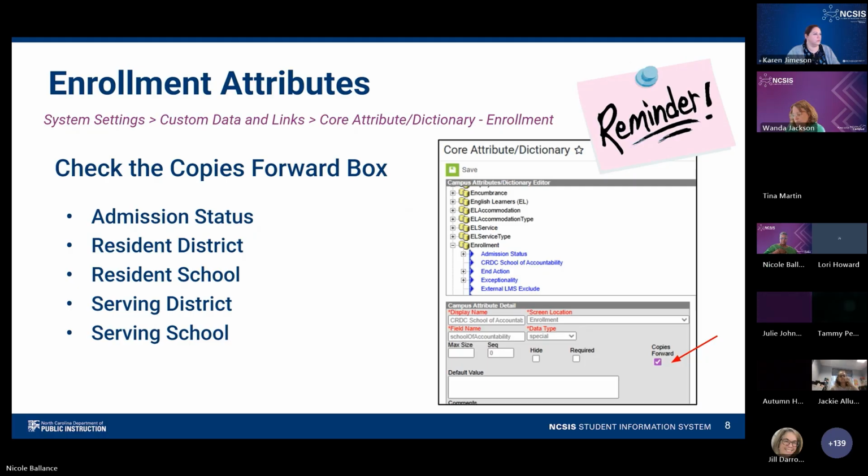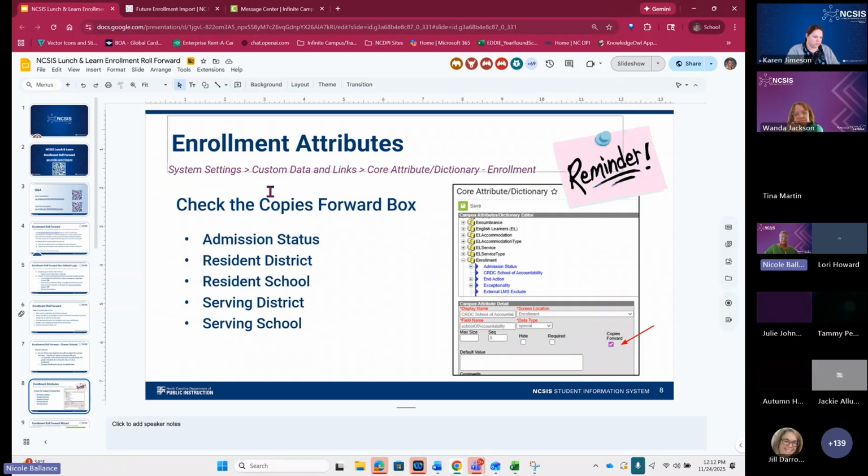Now, we talked about enrollment attributes when we were at DLE East and DLE West. On this particular slide, you want to make sure that you've done this reminder, making sure that those copies forward boxes have been checked in your production site. So very quickly, let's go into a training site to see where these attributes live.